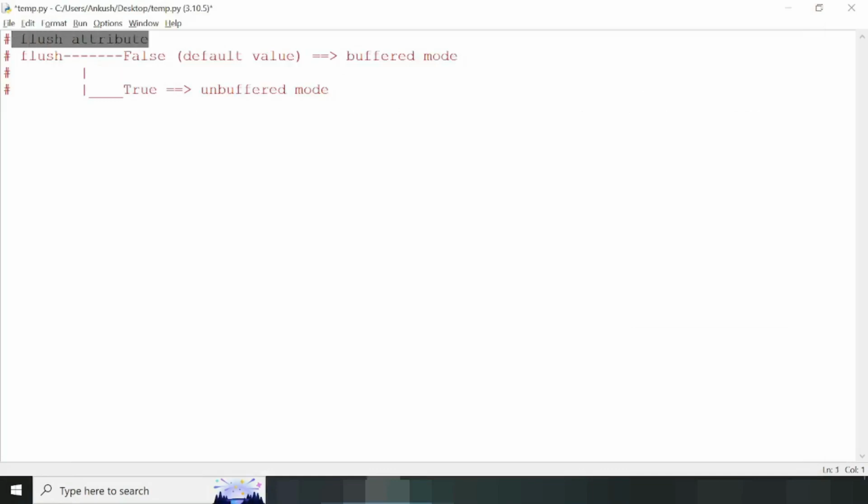So our last attribute is the flush attribute. Flush can take only boolean values, that are false or true. The default value of flush is false, which means the IO is in buffered mode. If it is true, then the IO will be in unbuffered mode.